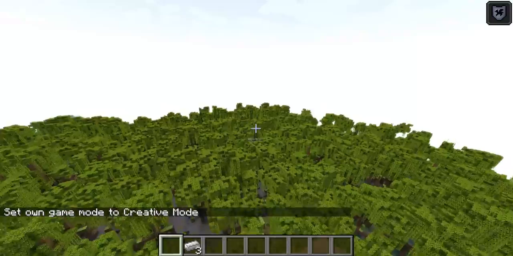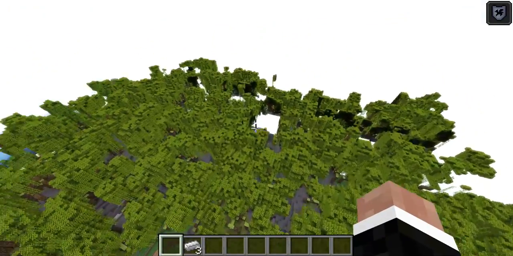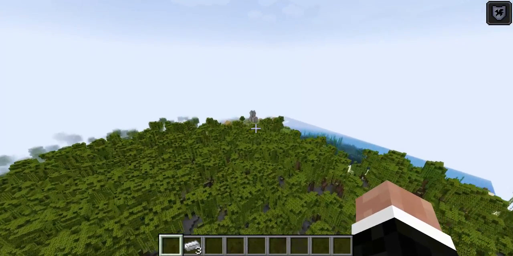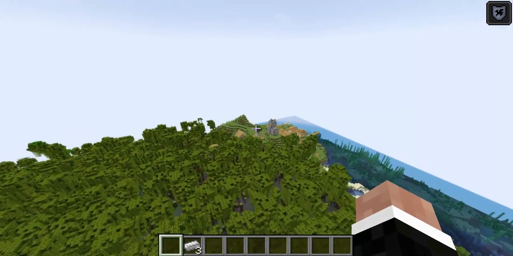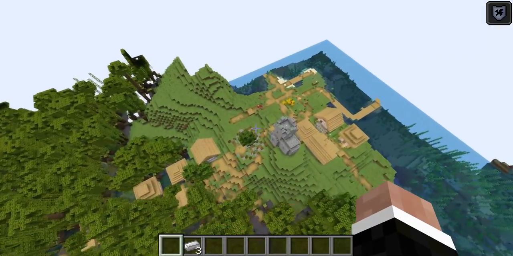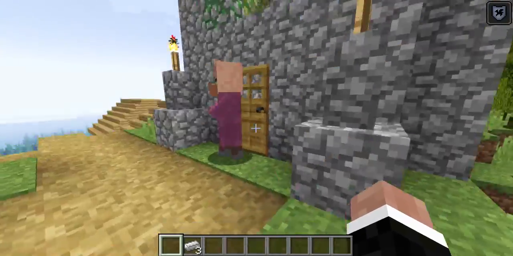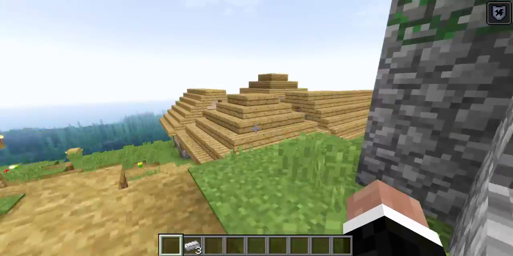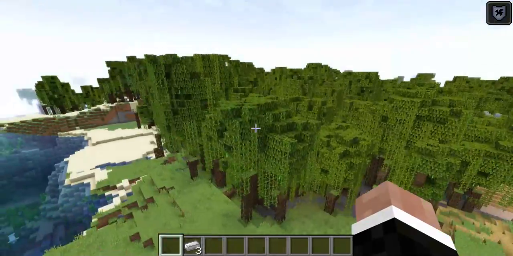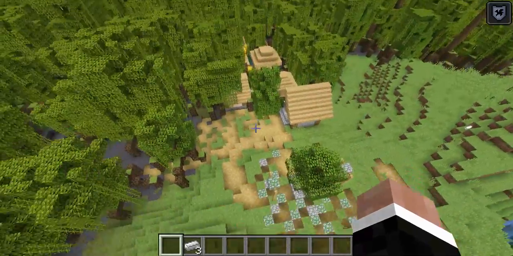It's very massive, and I was quite lucky to encounter this, though you do have to make sure that you're actually playing this on the snapshot. 22W15A is what I'm playing on right now. Otherwise, if you're playing on like 1.18.2, this will definitely not be here, because it does not exist in the game yet.